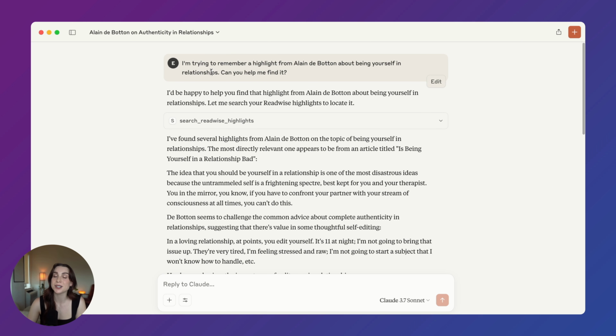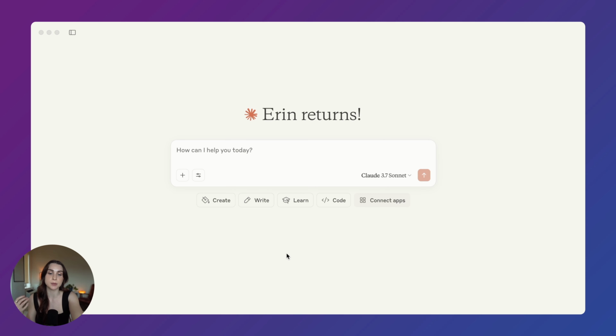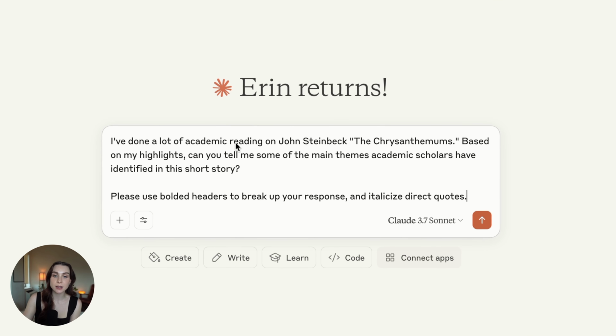The other great way you can use the MCP is to actually perform synthesis on your highlights. So let me give you an example of that. In this example, let's say I'm doing an academic literature review and I want help synthesizing different ideas that I've read across all these different academic papers. So for this prompt, I've said, I've done a lot of academic reading on John Steinbeck's The Chrysanthemums. Based on my highlights, can you tell me some of the main themes academic scholars have identified in this short story? So again, I'm using the signal phrase based on my highlights, which is going to nudge Claude towards actually looking at my Readwise database rather than the whole web.